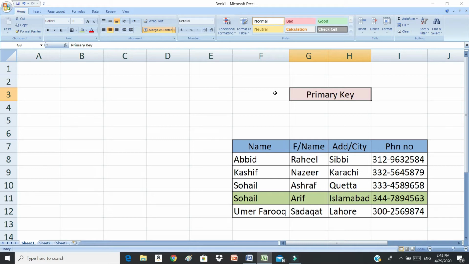In the previous lecture, we studied the filter and the sort. Let's have a quick review of the previous lecture by simply selecting our data and coming to the editing group. Here we have the sort and the filter options. The first three options are for the sort and the fourth one is for the filter.